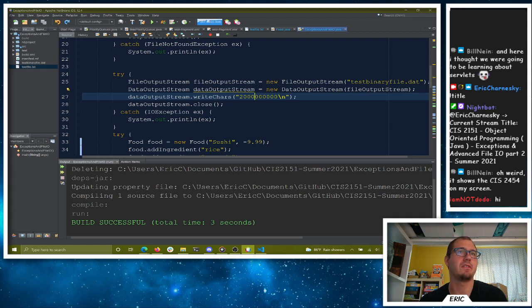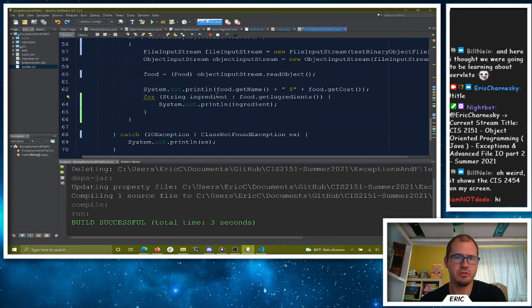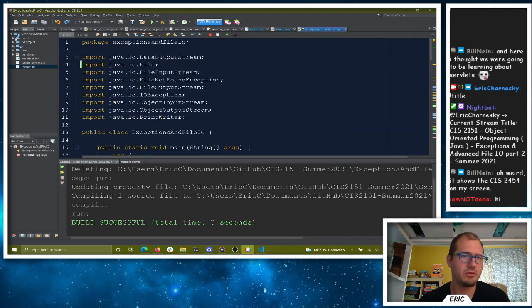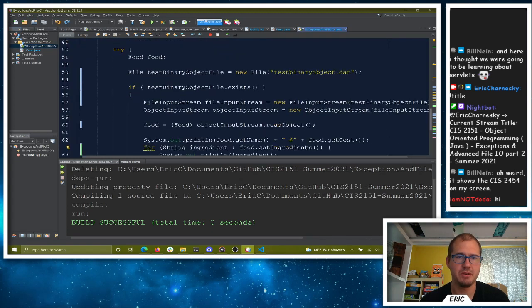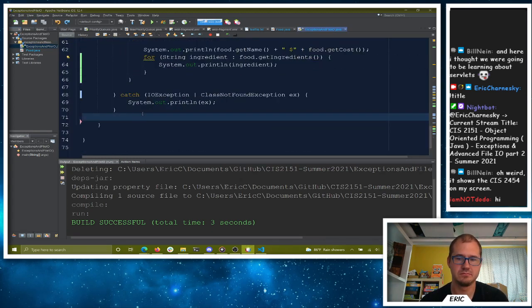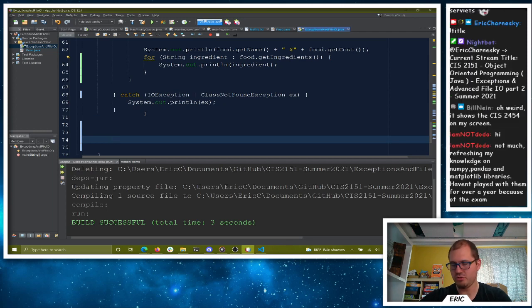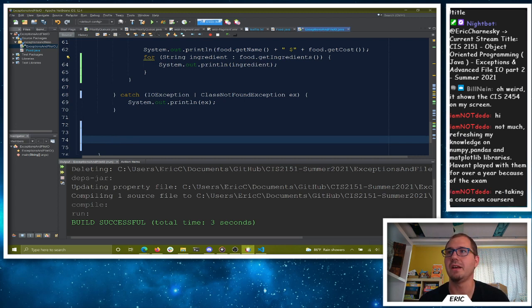The random file access. This one's really cool. So let's do a new example here, I guess. Maybe we'll leave it. Yeah, we can just add it to the end. So I'm going to make a new file here, and we're going to look at using random access file.